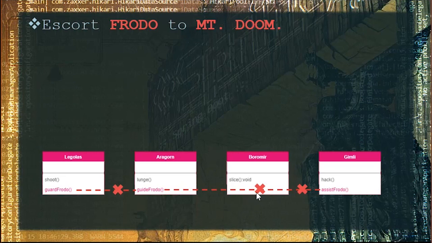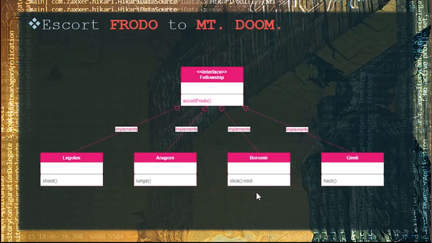To solve this problem, all of them agree on a contract, which they are bound to follow. Else, the program will not even compile. This contract is called an interface. The interface will contain methods that have no implementation. And just like an abstract method, all classes implementing this interface are required to override and have their own implementation of the method.